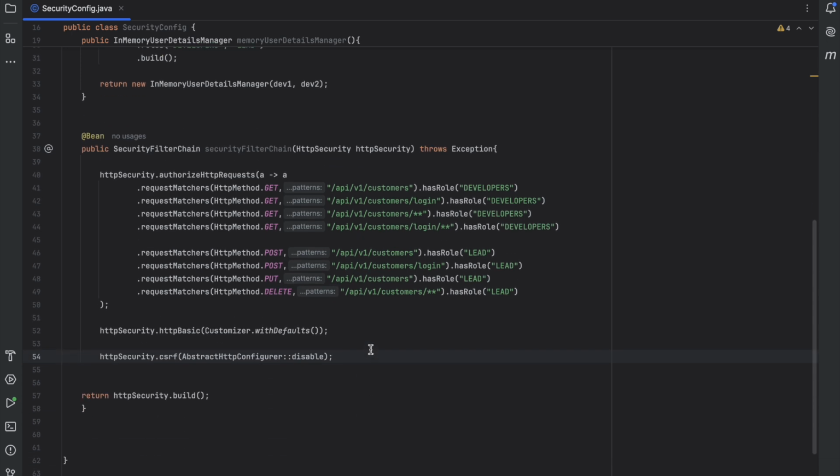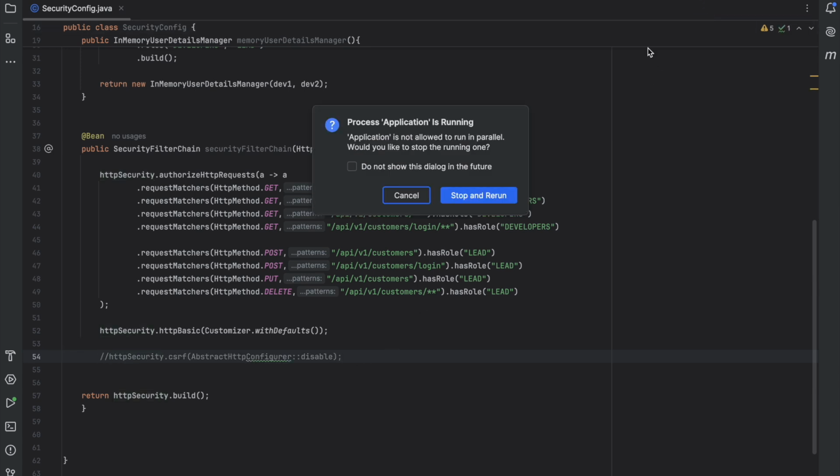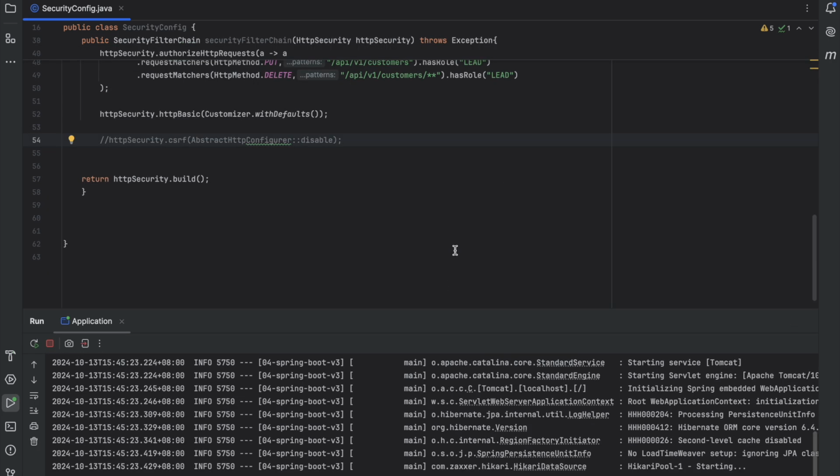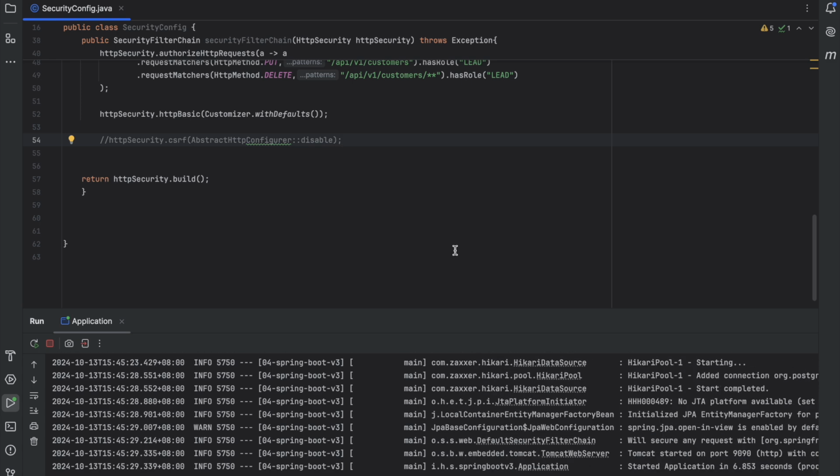Now, at the start I mentioned: what the heck is this? Why do we make it simple? So now let us try it out. Right now let us disable it. We will comment this line and see what will happen. We will run our application just to make it take effect. Our application will start.